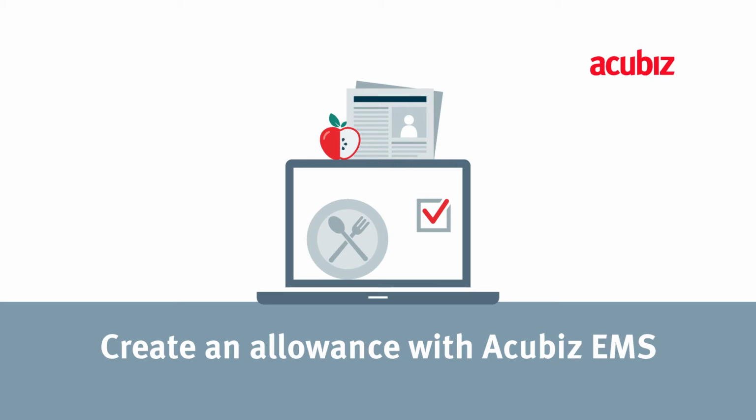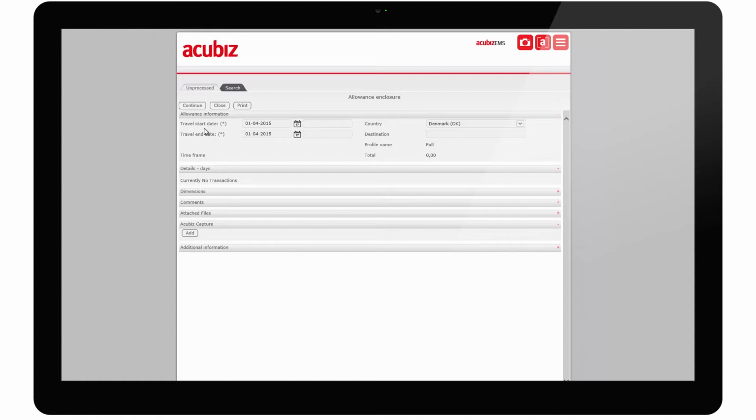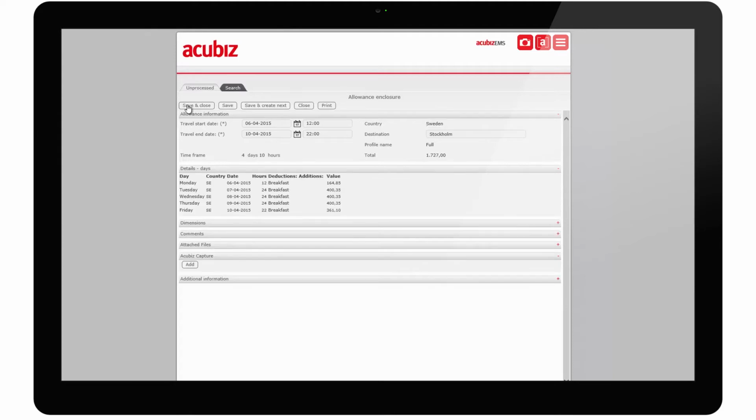Allowance is easily created in Acubiz EMS. If you are entitled to travel allowance, choose Create and then Allowance in the top menu. Select the dates related to your trip. You also need to enter the time of day. Then choose the country and destination. And choose Continue. Now you can see the total length of the trip, as well as the total allowance.